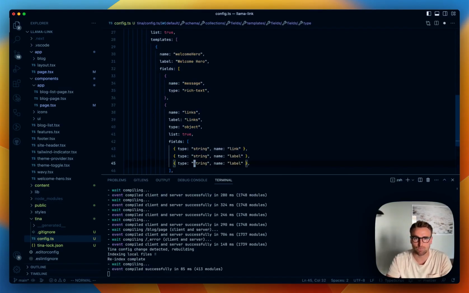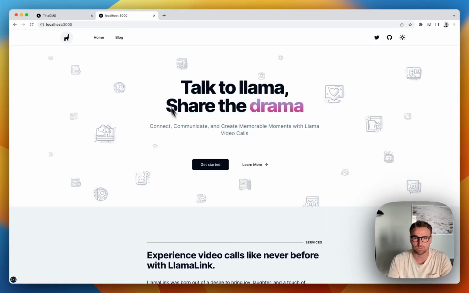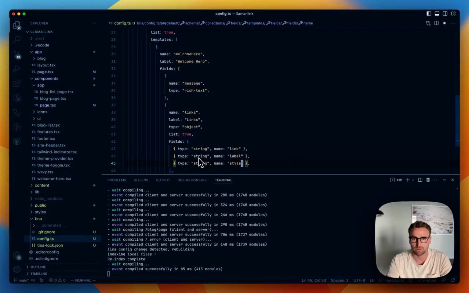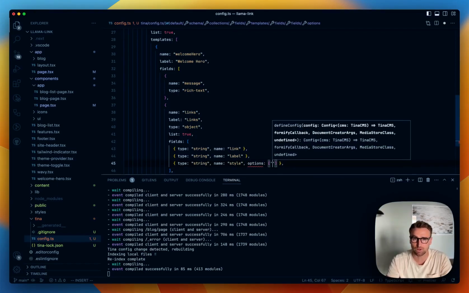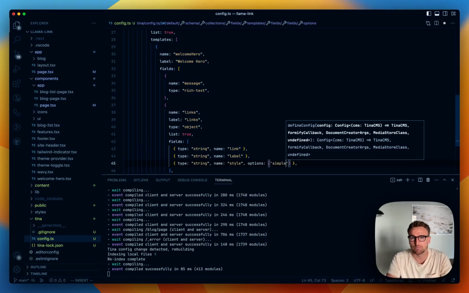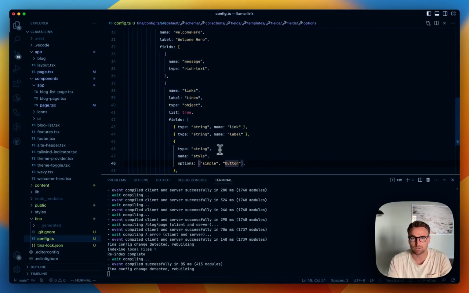Okay, and let's do one more. We're going to have a string for the style. We have a couple different styles. One's a button, one's sort of like a ghost button. So for this one, we don't want this to be open to any value at all. We want it to be specific to a limited number of strings. You can either do a simple style or button style. And so those are going to be options.